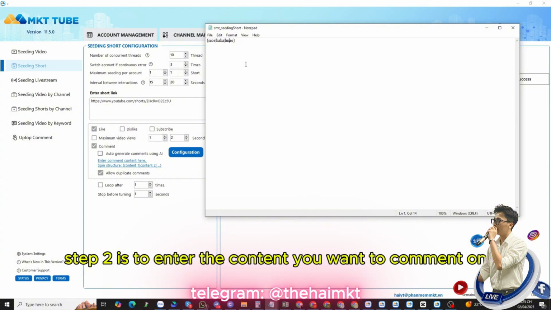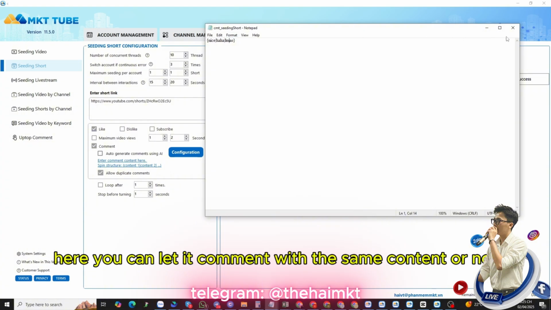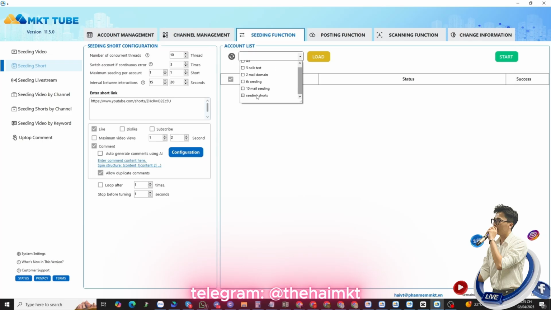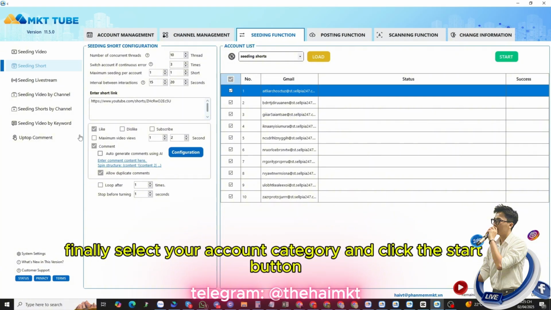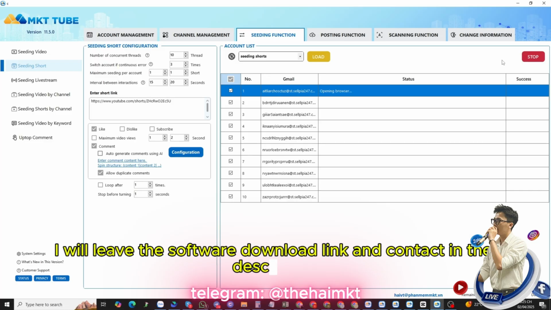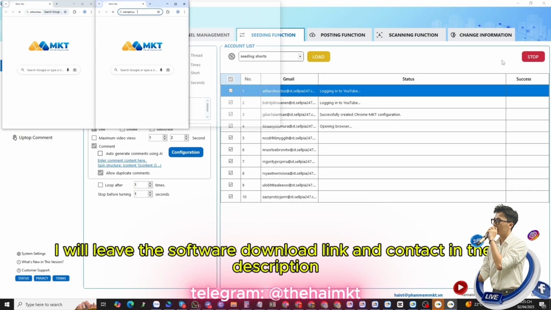Step 2 is to enter the content you want to comment on here. You can let it comment with the same content or not. Finally, select your account category and click the Start button. Let's see it work.